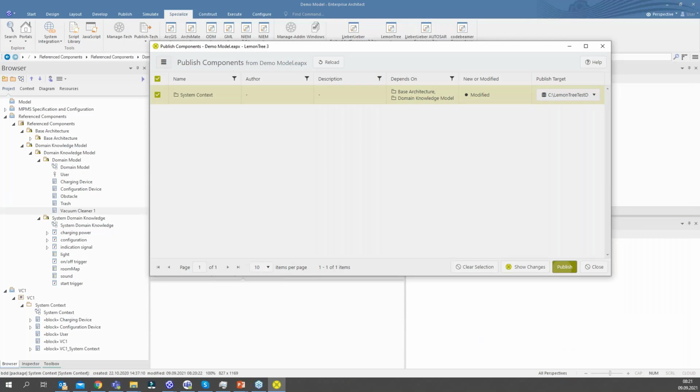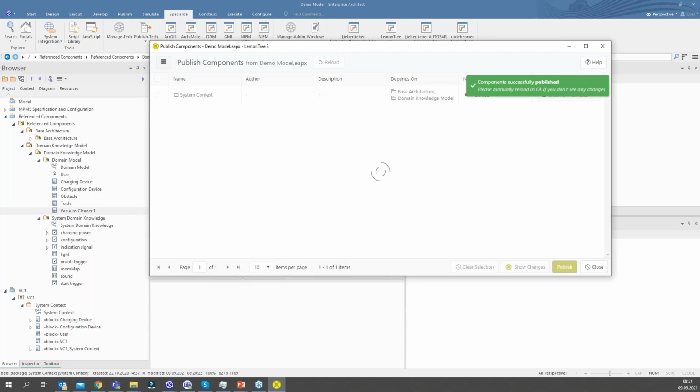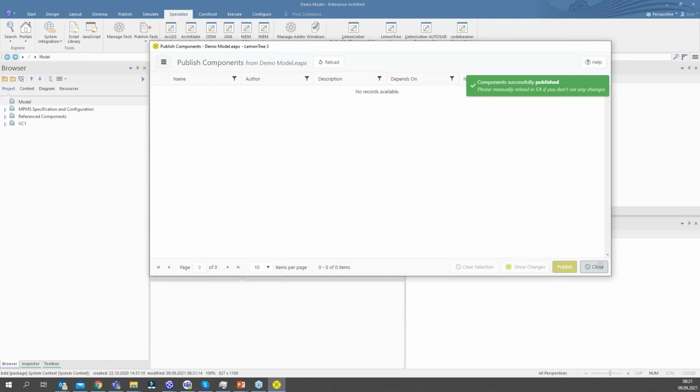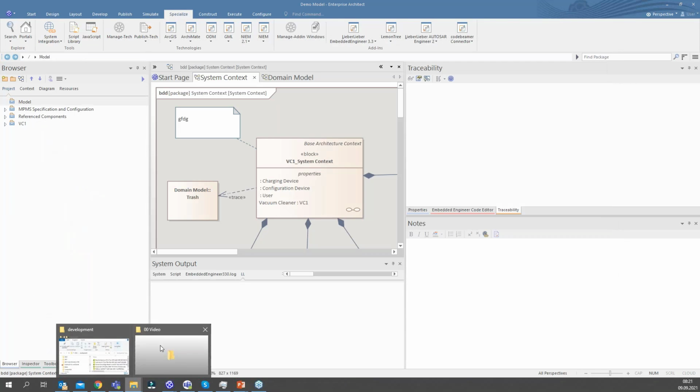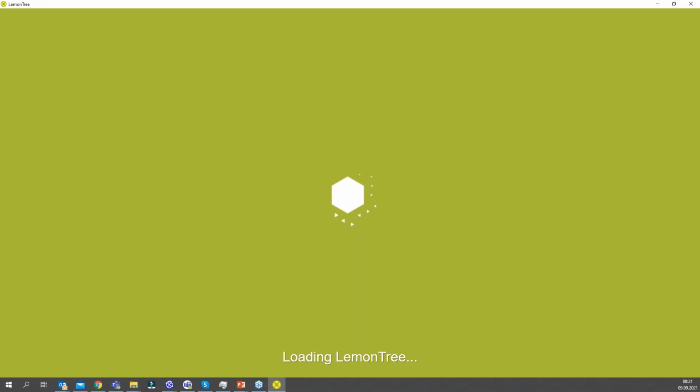If I'm done, I click on publish, and now what happens, there is a JSON file written to my hard drive, and we can see it here, system context. And this is another cool feature of our technology, I would say, that we can double click on this file and check what's in there.